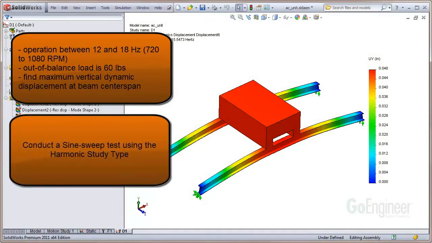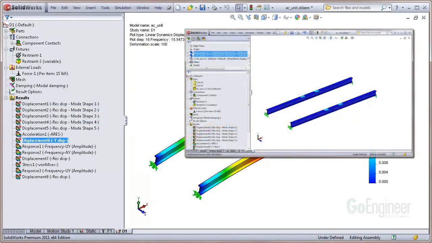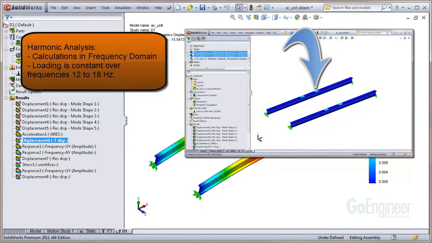We can conduct a sine sweep test of the out-of-balance loading over the operating frequencies using the Harmonic Study type in SOLIDWORKS Simulation. The Harmonic Study allows for an application of the out-of-balance 60-pound vibration load to the beams at the enclosure mounting locations. The analysis is done in the frequency domain, so we can apply the load as a constant such that it spans frequencies from 12 to 18 Hz.